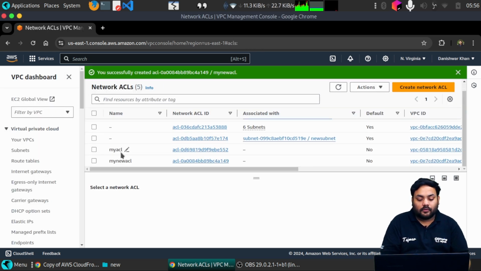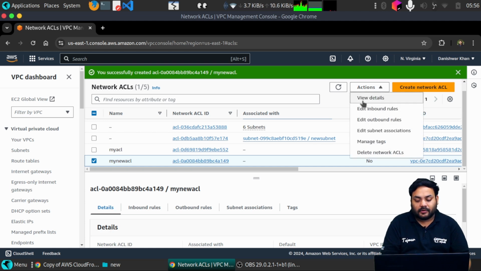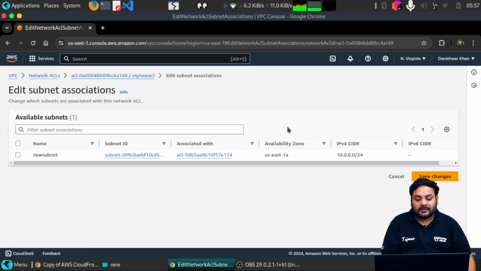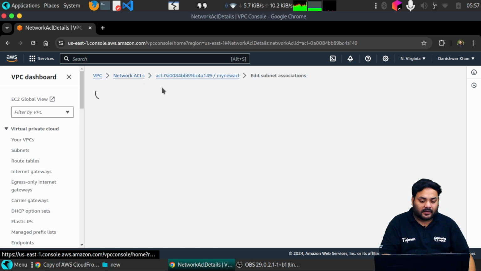So now we have created the network ACL, and as you can see we get lots of options. We can edit the inbound and outbound rules, and we can edit the subnet association. Here we do not have any subnet. If we try to edit the subnet association, you will see we have a new subnet. We can delete this subnet, and we can do lots of things related to this as well.